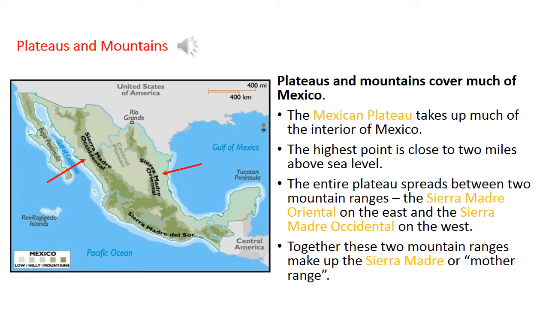Much of the interior landscape of Mexico consists of a high, mostly rugged region called the Mexican Plateau. The plateau's lowest point is more than a half-mile above sea level. Its highest point is close to 2 miles above sea level. The entire plateau spreads between two mountain ranges that rise still higher. One range, the Sierra Madre Oriental, lies in the east. The other, the Sierra Madre Occidental, lies in the west. Together, these two mountain ranges and another shorter one in southern Mexico make up the Sierra Madre, or Mother Range.